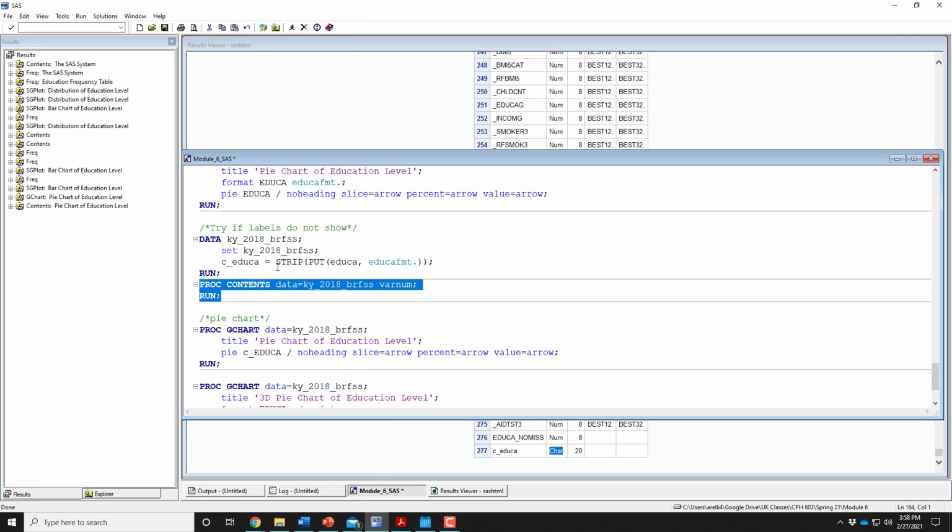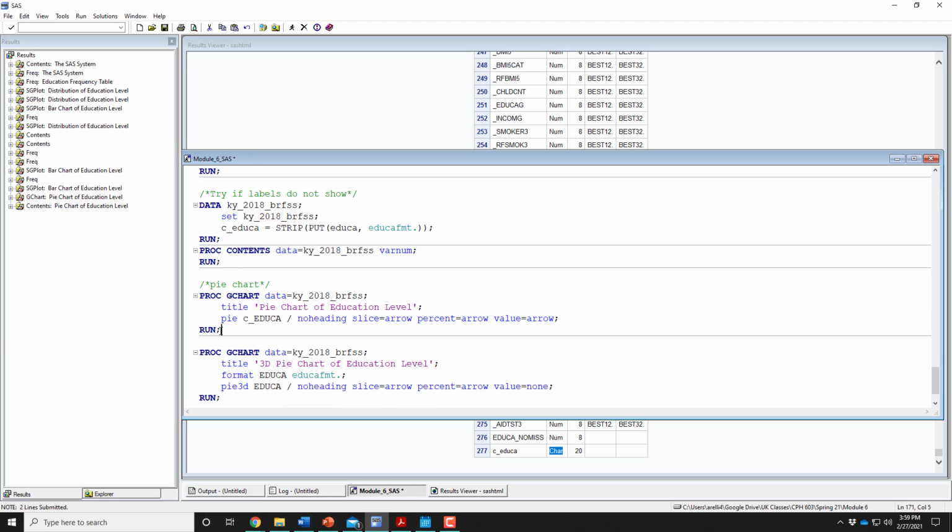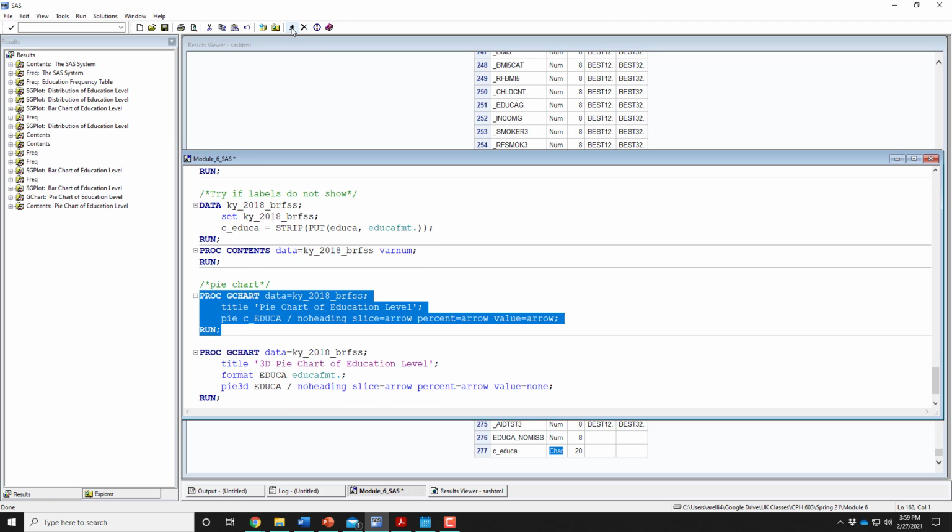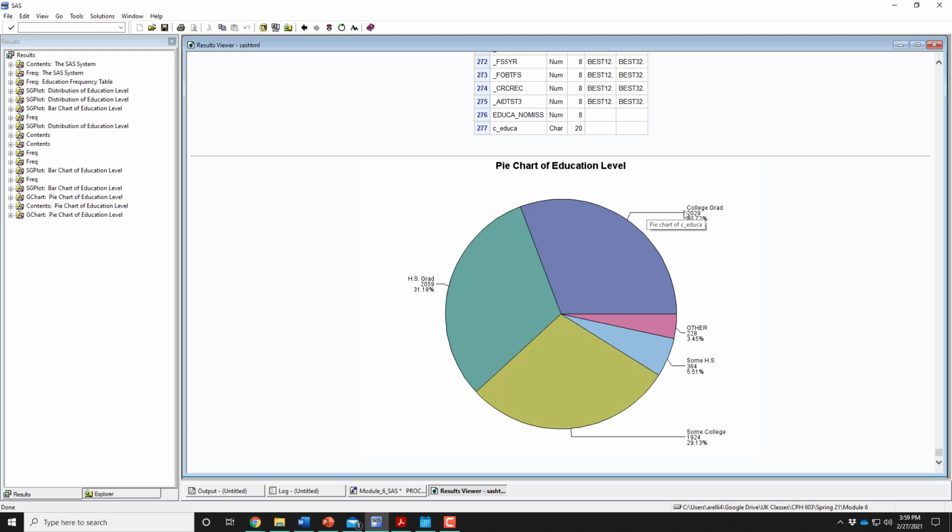We could have done this earlier with the bar charts. The problem if you do that is it will put the bar chart in alphabetical order, and it messes with the order of the bar chart. So that's why using the format up above is better. So now we make a pie chart of that C_education. And we can see now all of our labels are on here. And again, this is a decent looking pie chart. They're pretty easy to make.